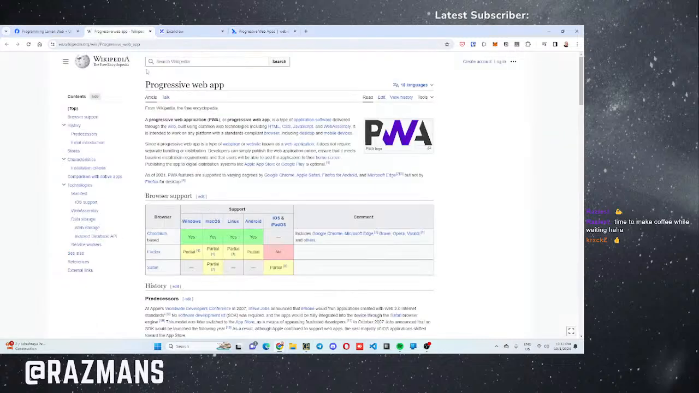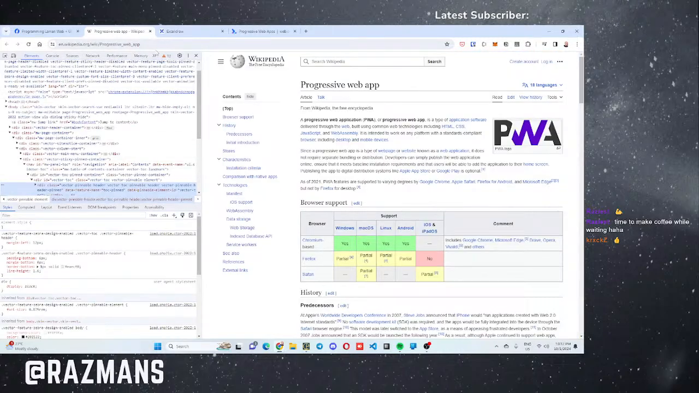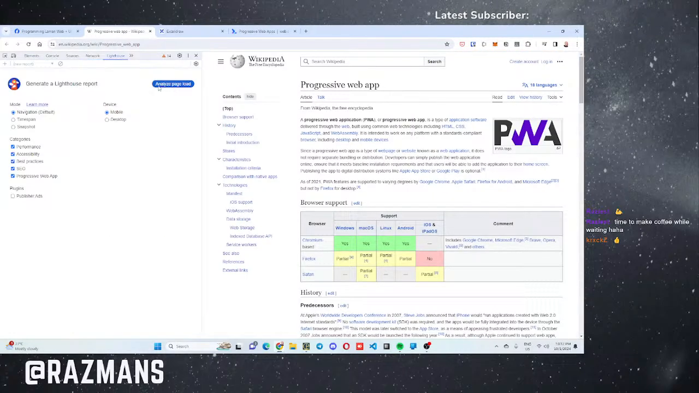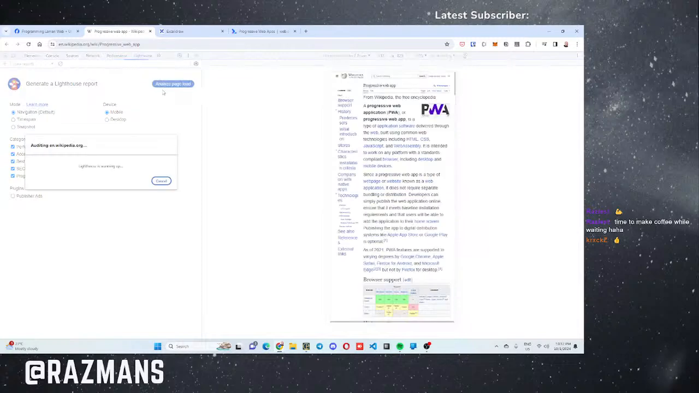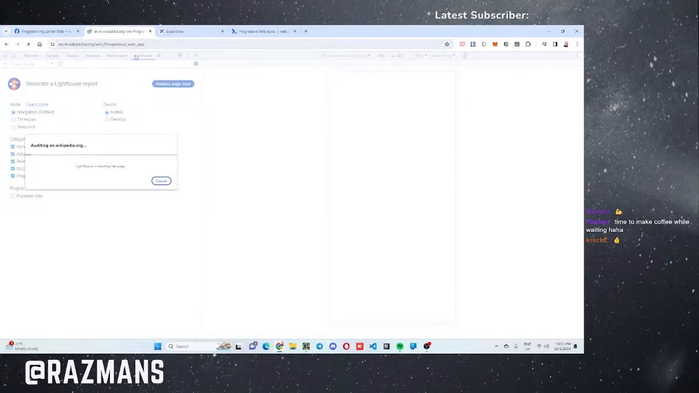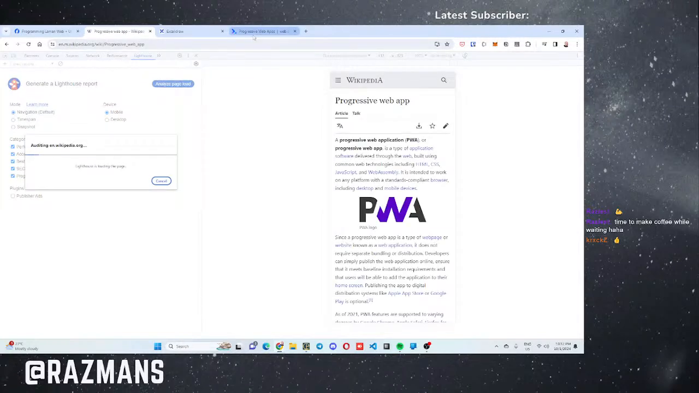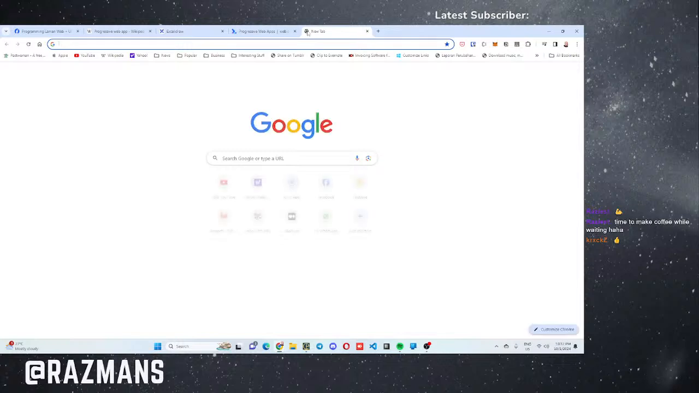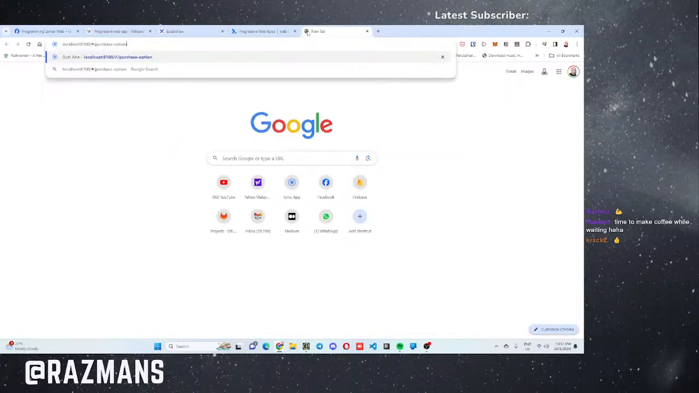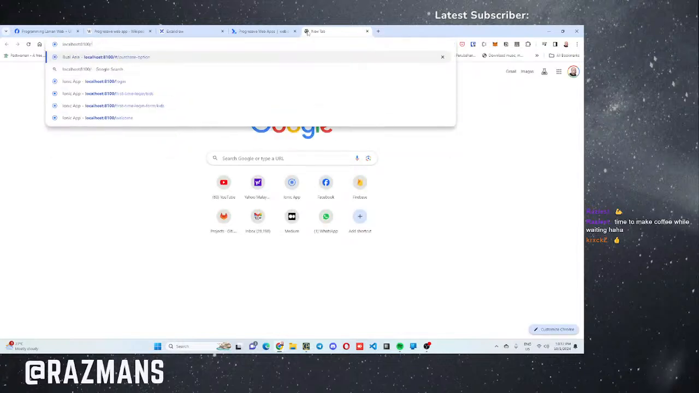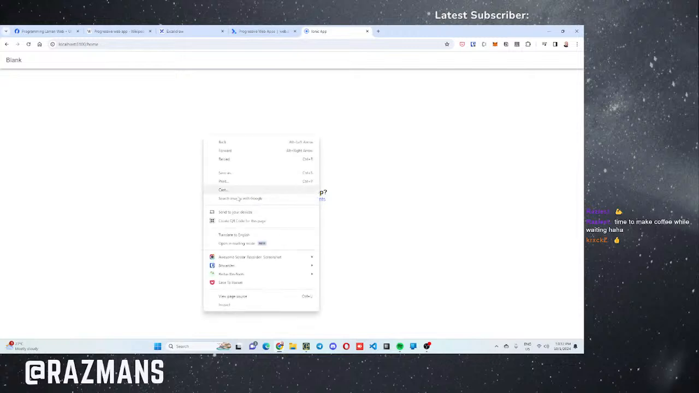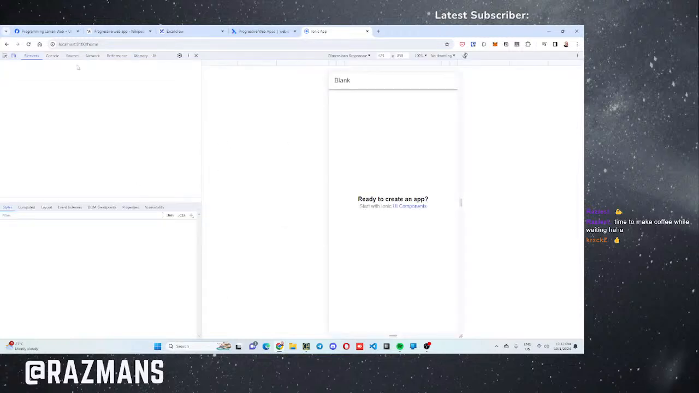So let's say if we try it on, I'm just going to open the Wikipedia page as well, just to show you that this is not a PWA. So this is going to run the same test, right? While it's running that test, I'm just going to open localhost and see my app. Right, so right now I'm just going to set up my app.